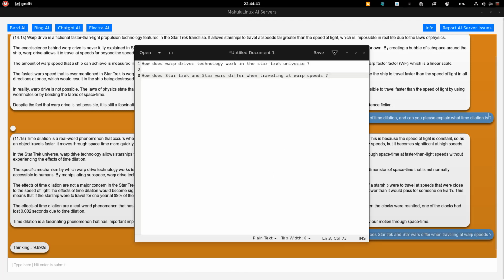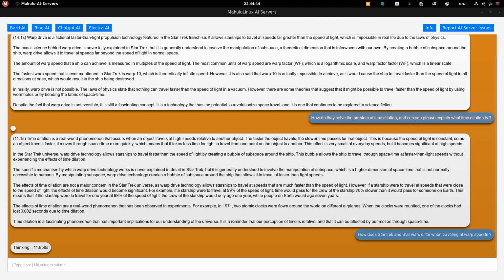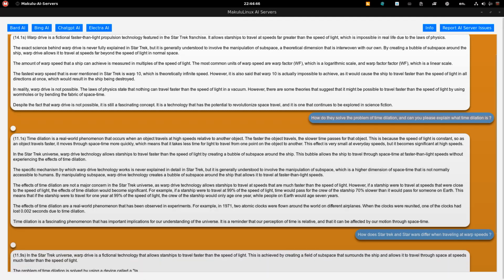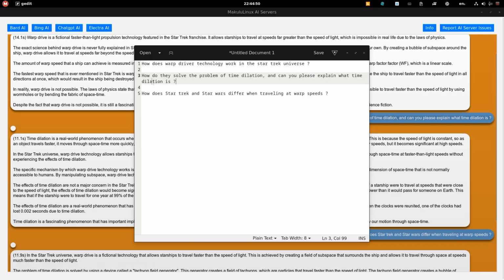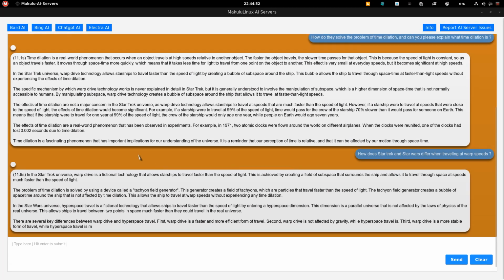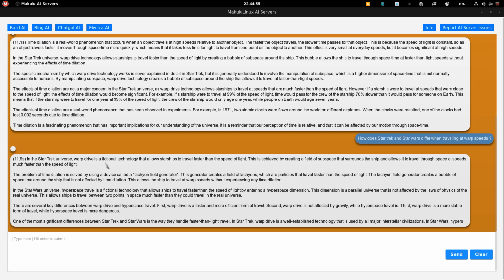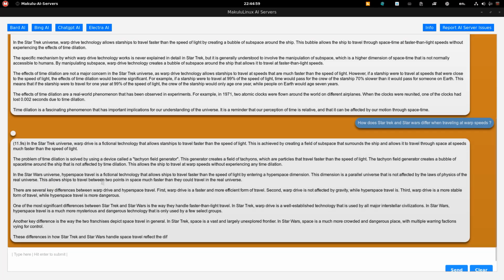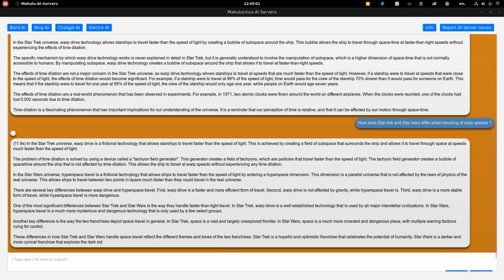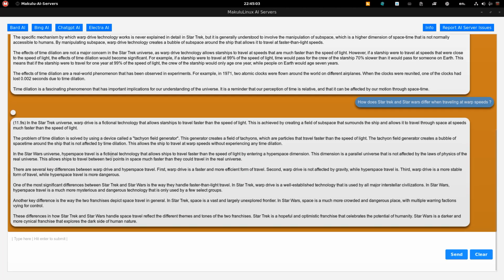But we didn't plonk down the second one. Okay, let's go second one. There we go. Okay, so it says here, in the Star Trek universe, warp drive is a fictional technology. The problem with time dilation is solved. In the Star Wars universe, hyperspace travel is a fictional technology. So it actually says here that there are several key differences between warp drive and hyperspace travel. The first, warp drive is a faster, more efficient form of travel.